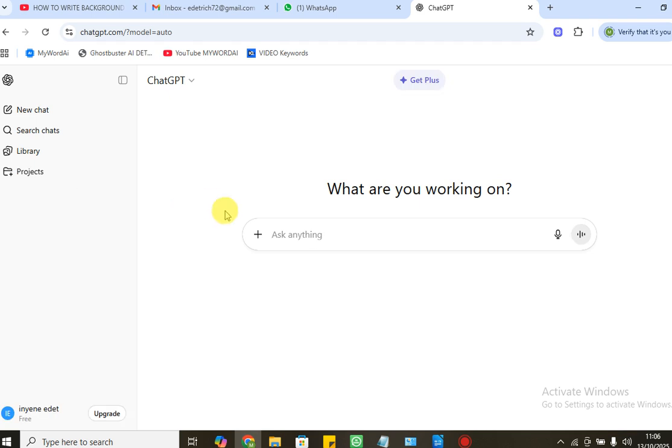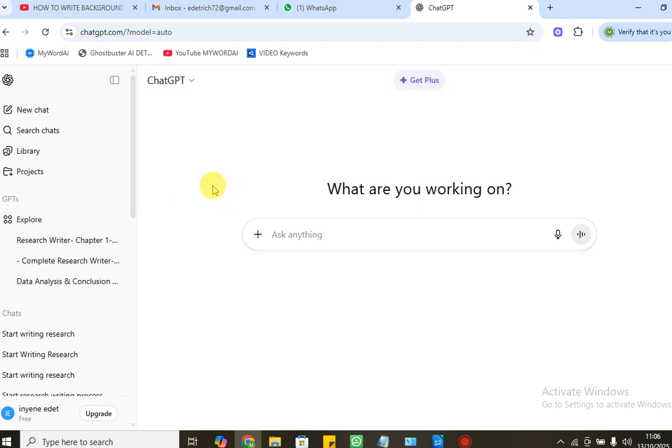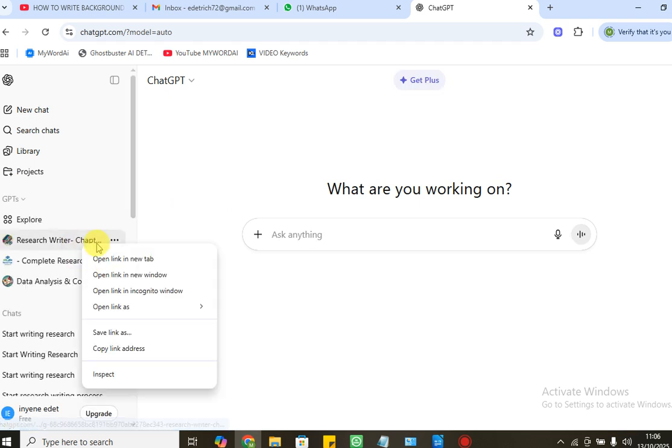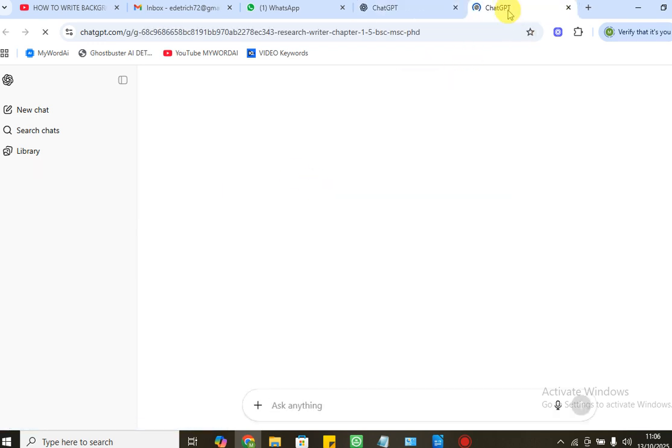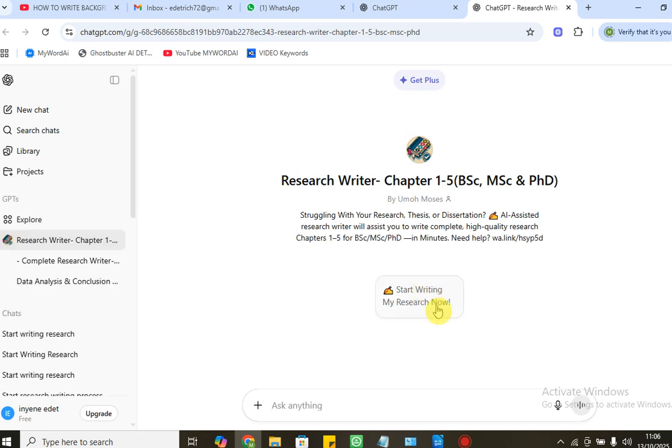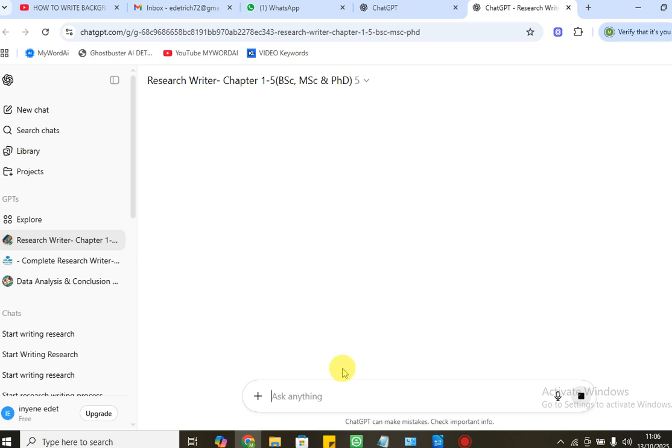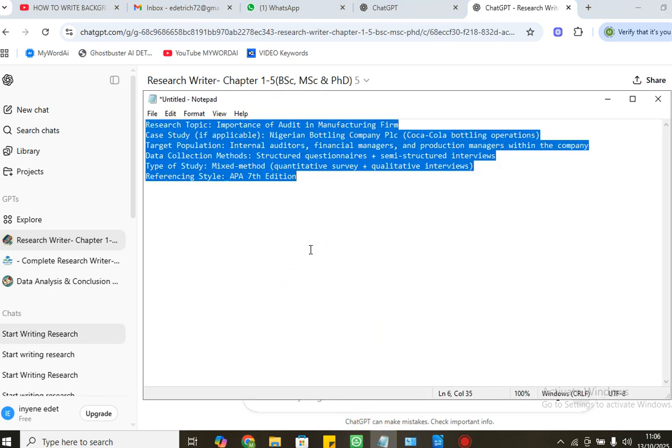Now you go to the complete research writer prompt. Right click, opening a new tab. Okay. Perfect. Then here you click on start writing my research now. You bring in your research topic because that is what you have to provide.